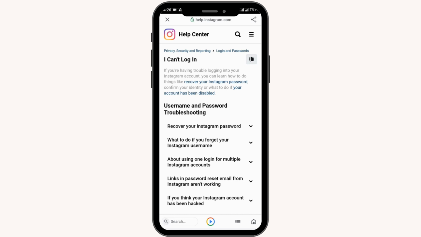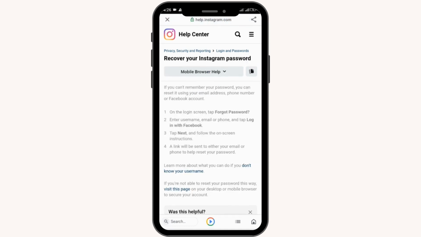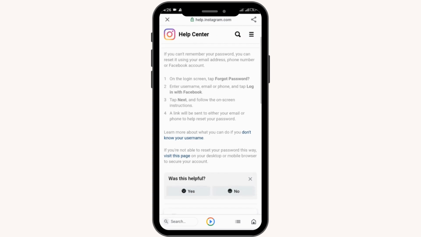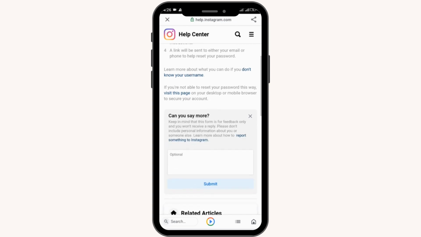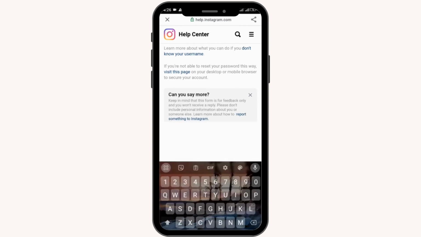After doing that, you will be opened up to this interface. So here in I can't log in, there are two highlighted sentences, which are recover your Instagram password and your account has been disabled. You can go for recover your Instagram account over here. And here in this article, they have explained how you can recover your Instagram password, but you just have to scroll and go for no. And you can go for other over here, and by doing that, here is an optional option.